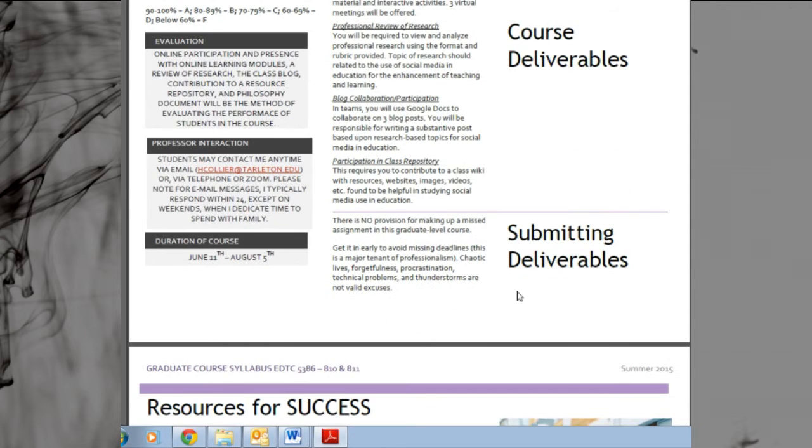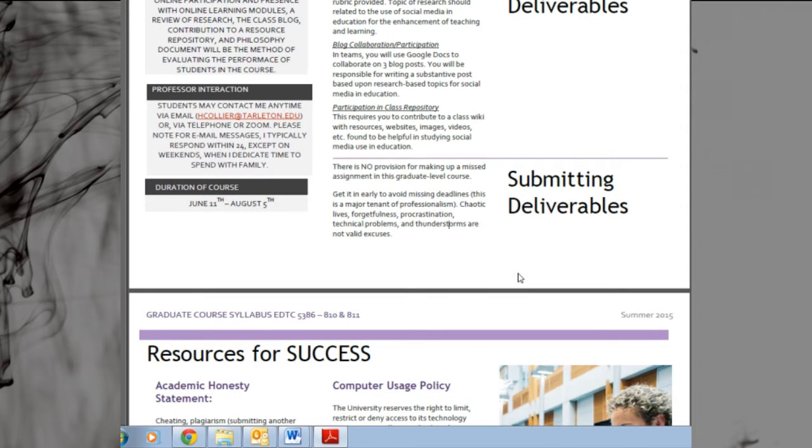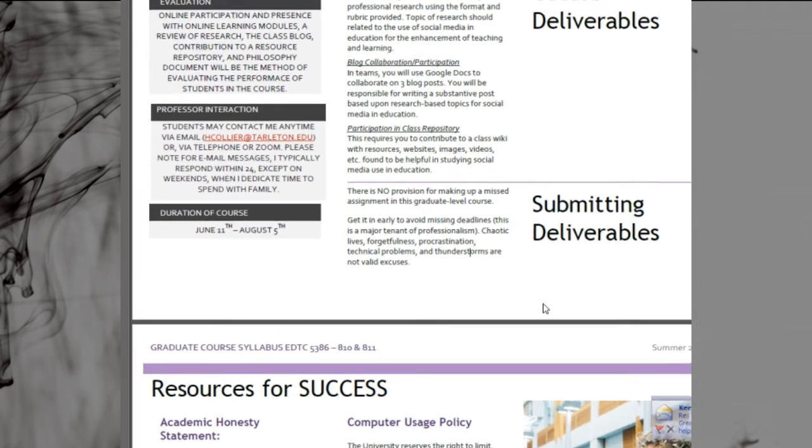To submit these deliverables, there's no makeup for missed work. Get it in early. Don't procrastinate. Don't let the thunderstorms catch you off guard. This class is definitely going to be somewhat of a time commitment because there are only 8 weeks in the summer, and we do have a lot to learn, and you are the one more or less responsible for doing the research and writing.